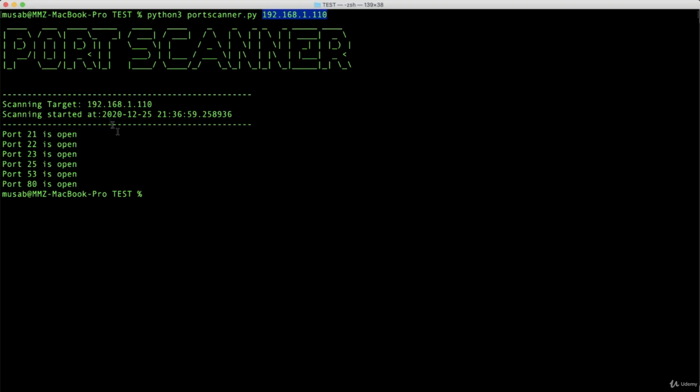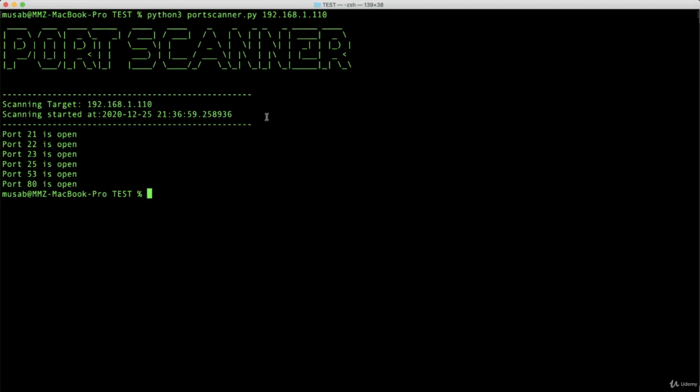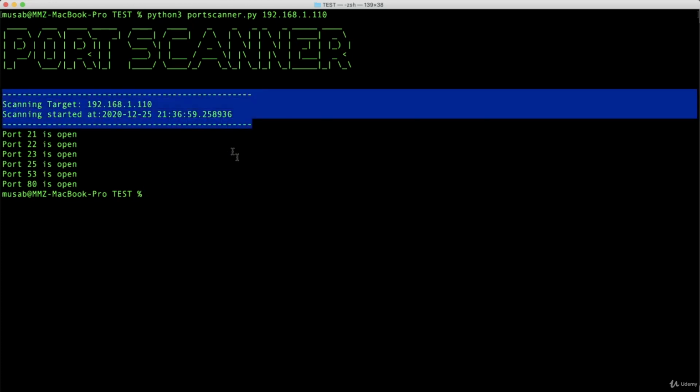So if I return here, you can see that the time is like this. Okay, so I return what is the time currently, as you can see: which hour, which minute, second, millisecond, or part of the seconds, and so on. Again, we just print it as is, so you can see the scanning started at something, to be more elegant, and so on. And we print another dashes, so you can see we have these here. All right, so far so good.